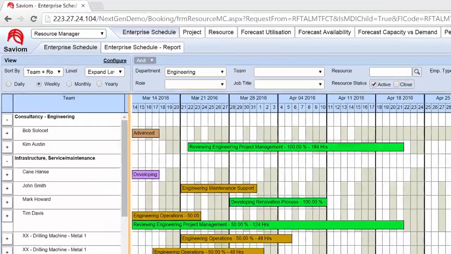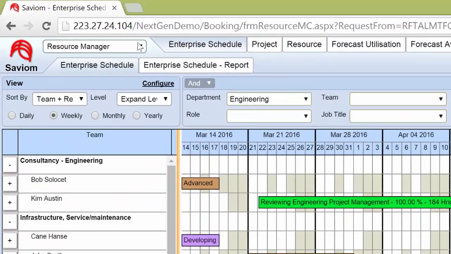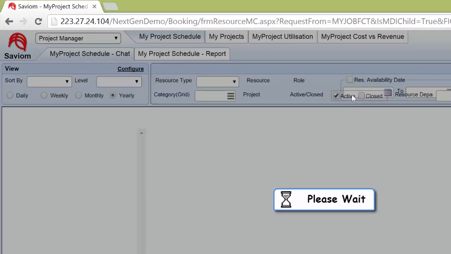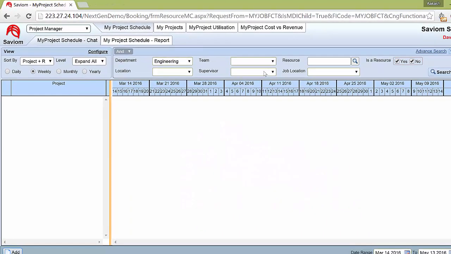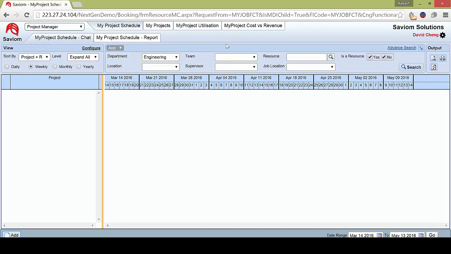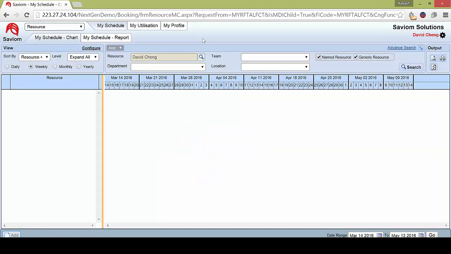Now, let's look into some of the individual portals that I'm talking about. As a resource manager, I also have rights to look into, let's say, the project manager. Now, if I wanted to go as a project manager, you can see how it's very differently structured to the resource manager portal. Over here, there's a specific project schedule, the person's own projects, my project utilization, and some basic reports, so the utilization, cost versus revenue one. Or let's say if we change the scene to the resource portal. Over here you can see that the scene is very different as well. Instead, you can see that the person can see their own schedule, their own utilization levels, and some details of their own profile.